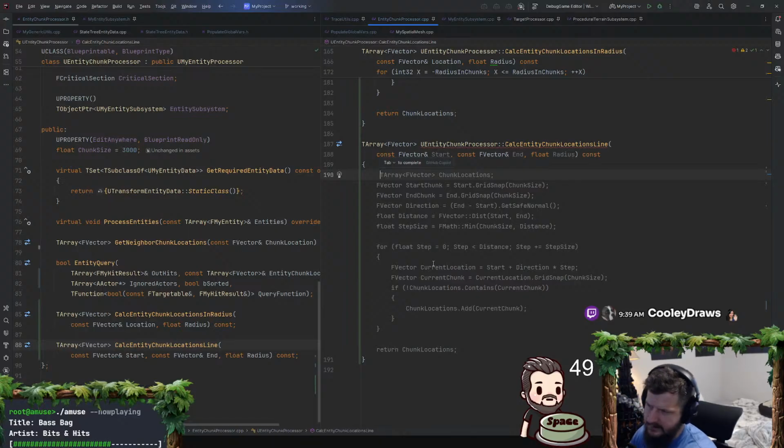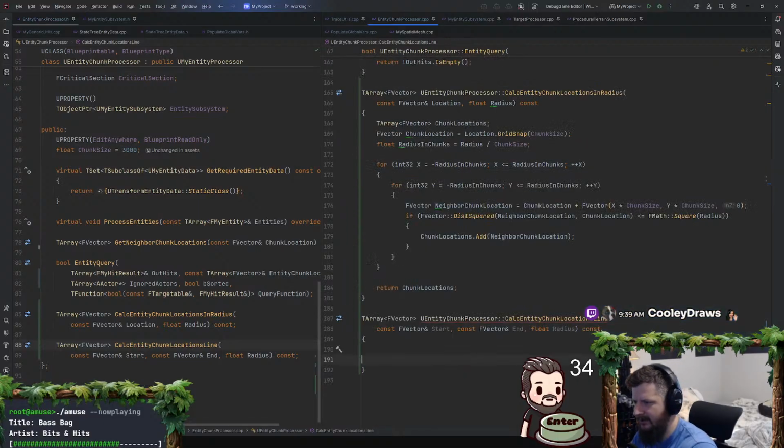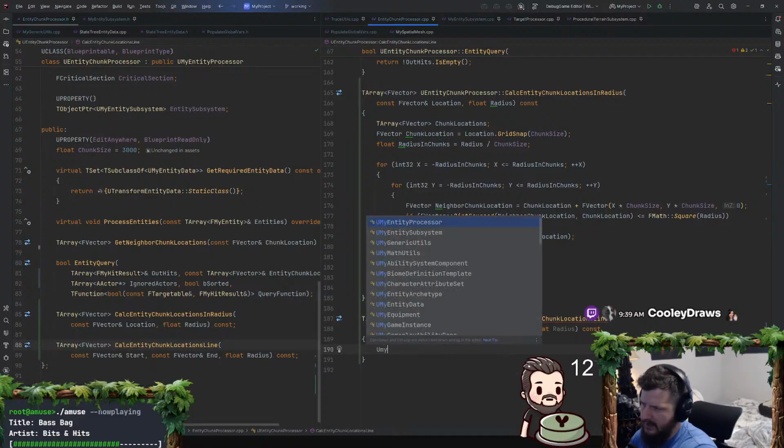I mean, maybe. Let's see if that works. Start an end chunk. It's not even using that. Yeah, there's no way that would work. Okay, let's go with what I know works that I've already used. My math utils.